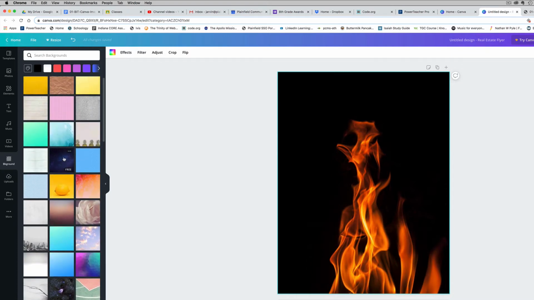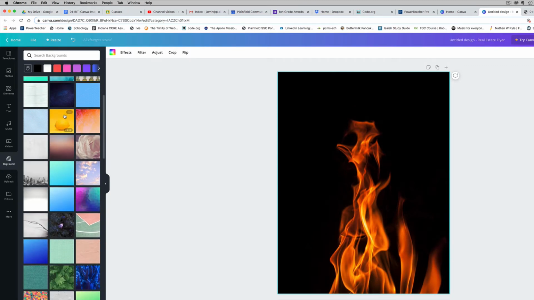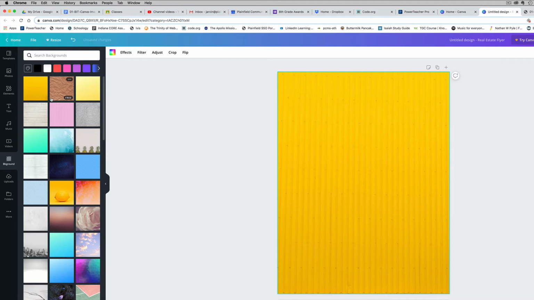So I'm not really going to care what you do with your background. You just either pick a solid color or an image that you have here, or whatever you want, right? That kind of looks like some bamboo or something.